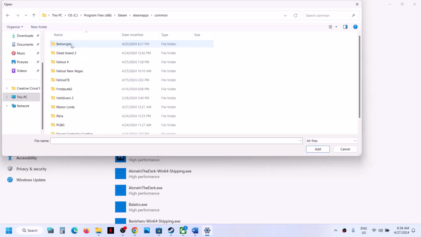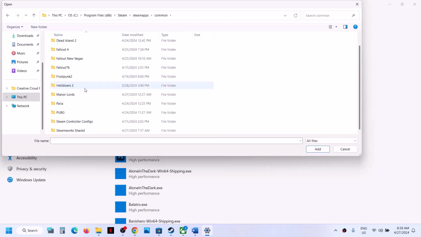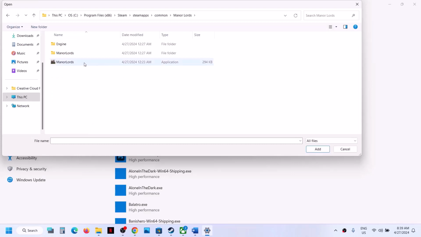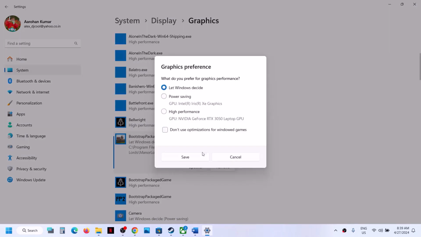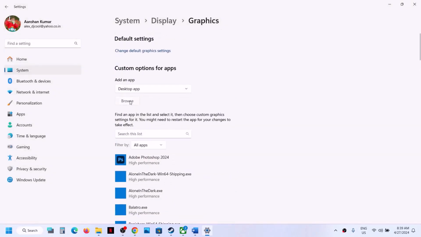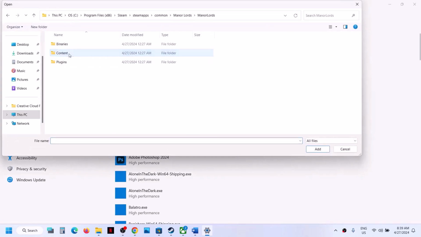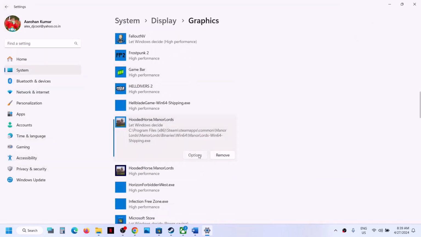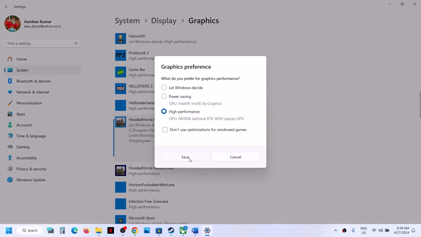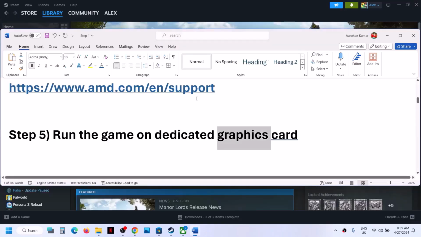Now open the common folder. Now open the game folder. Select the game exe file. Now click on add. Once the game is added, click on options, select high performance, and then click on save. Again click on browse, and then this time open this folder, binaries win64. Select this exe file, click on add, and then click on options, select high performance. Now click on save. Now launch the game.